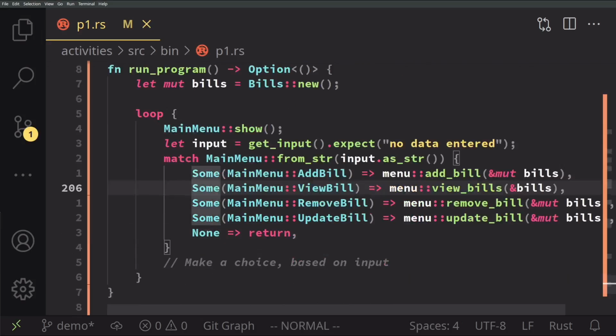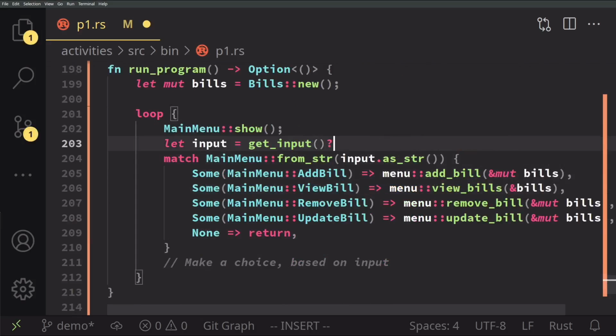Now for get input, instead of using expect, which just terminates the program if the user hits enter, we'll use the question mark operator. The question mark operator will extract the data from the get input function and place it into input. If the user doesn't enter anything, then it'll just return none, and then it'll be fine.